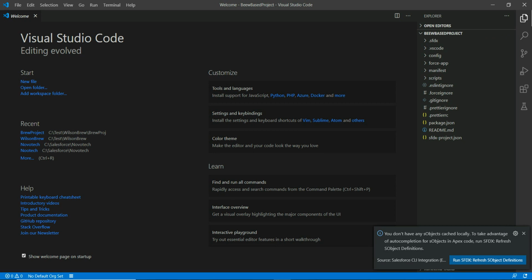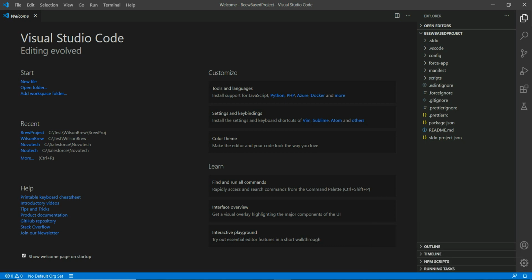For now, ignore it, because we haven't connected this Visual Studio Code to any of the orgs, so it doesn't make sense. To enable the SObject, where are you pointing this Visual Studio Code at in the first place? SObjects from where, which org? We haven't even mentioned anything about the org. So the next thing is to connect to an org.